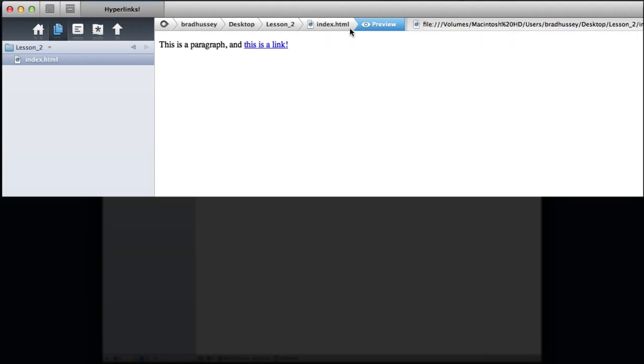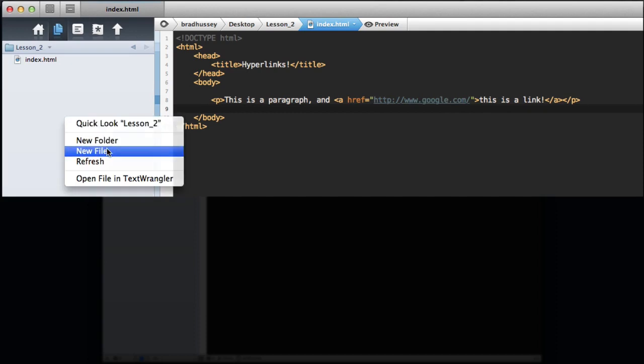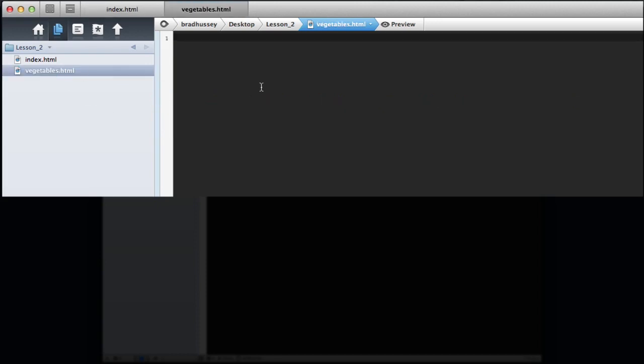The other type of URL is the relative URL, meaning it's relative to the root directory of your website. The root directory of our website is lesson_2, and I wanted to link to a new page on our website. Let's create a new page, and let's call it vegetables.html. So I'll use a relative URL if I want to link to another page on our website.